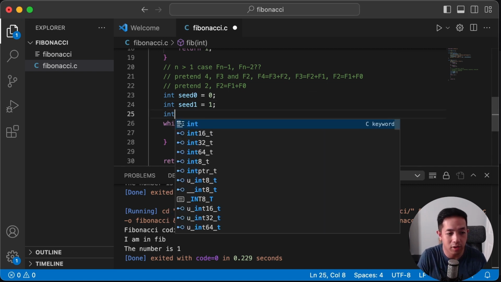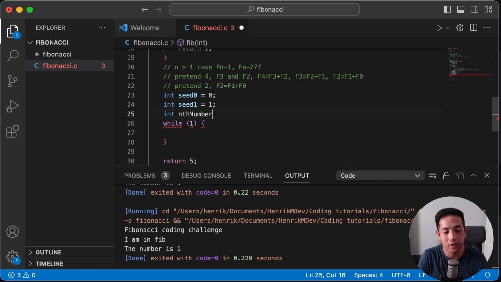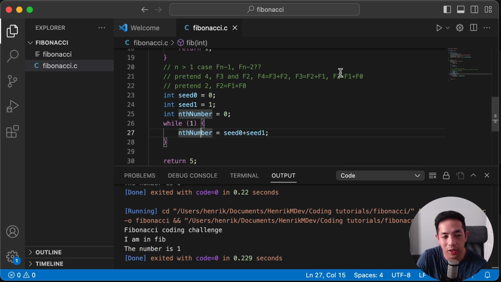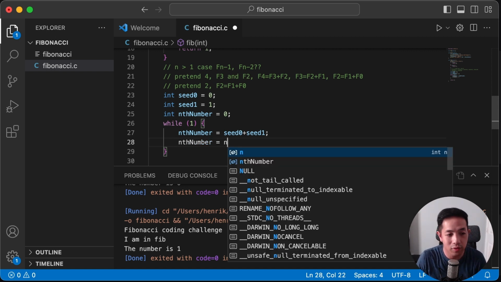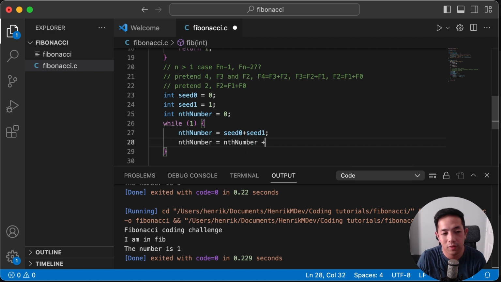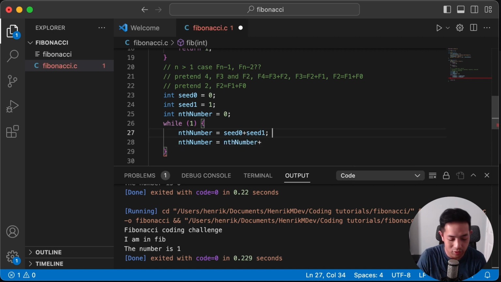create a number called nth_number. This is the one that we're actually going to return. I'm just going to initialize it to 0. And we want something like this. So after the first iteration, we'll get f2. But then, for the next iteration, we want nth_number is equal to, this is now f2, plus, so this is for the f2 case. Now for the f3 case, we want nth_number, which was f2, and f1, which is going to be seed1.